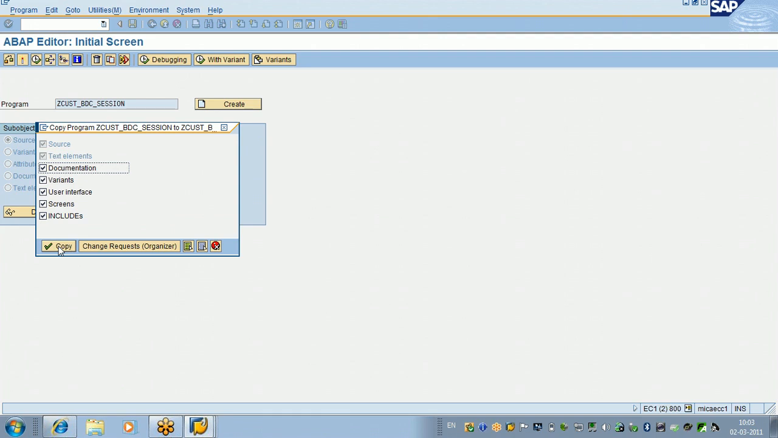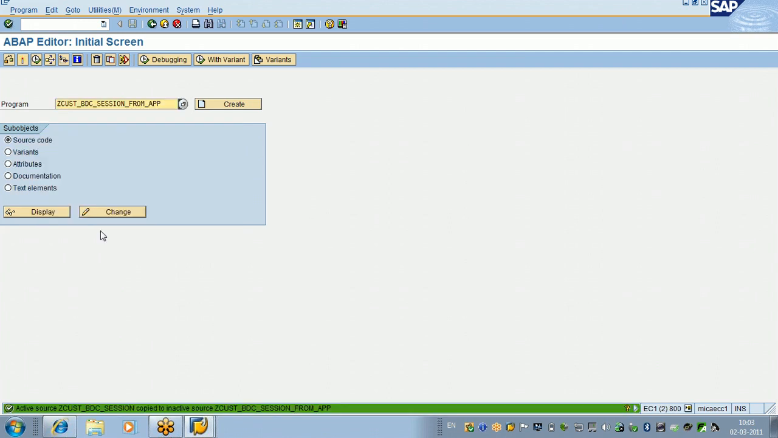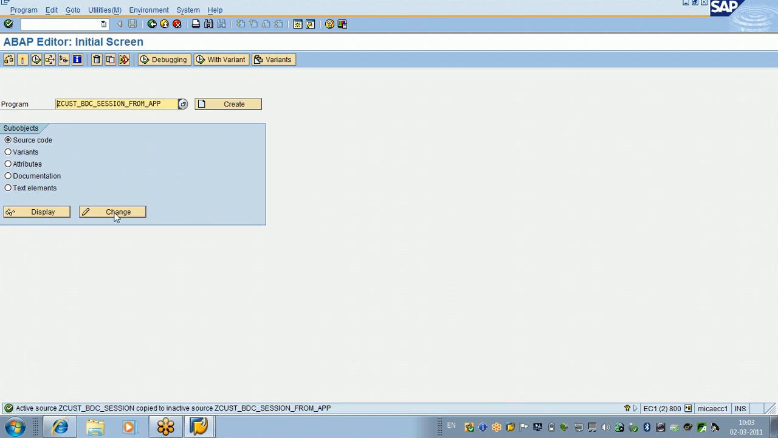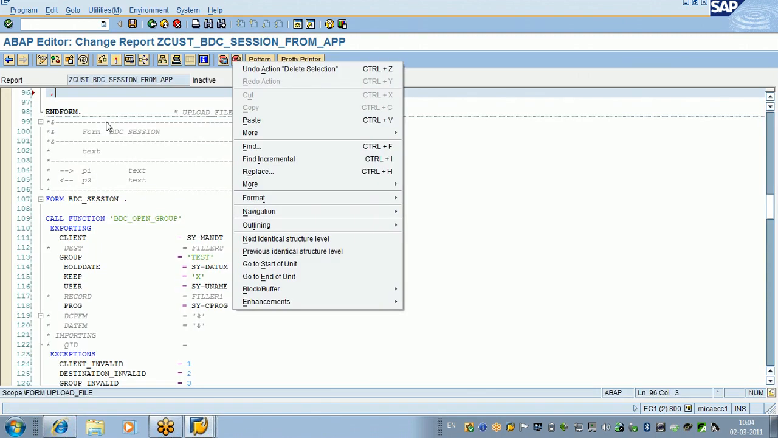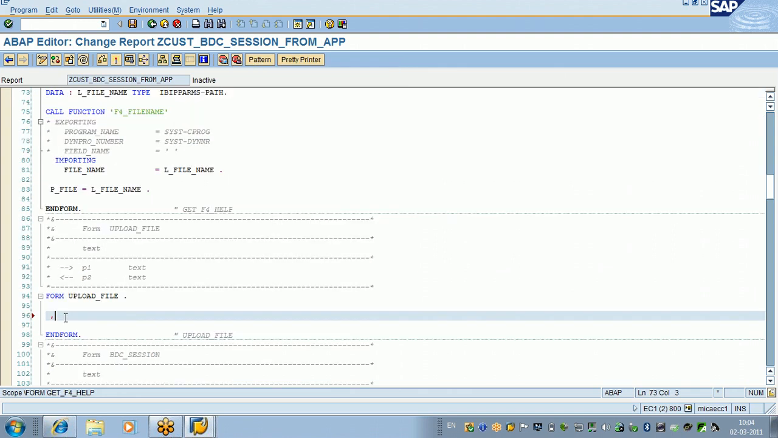Here, the upload file has all these things. I don't want this now. We'll upload the data only if the file is there in the application layer, that means the application server. So in upload file, I'll write a new logic here.